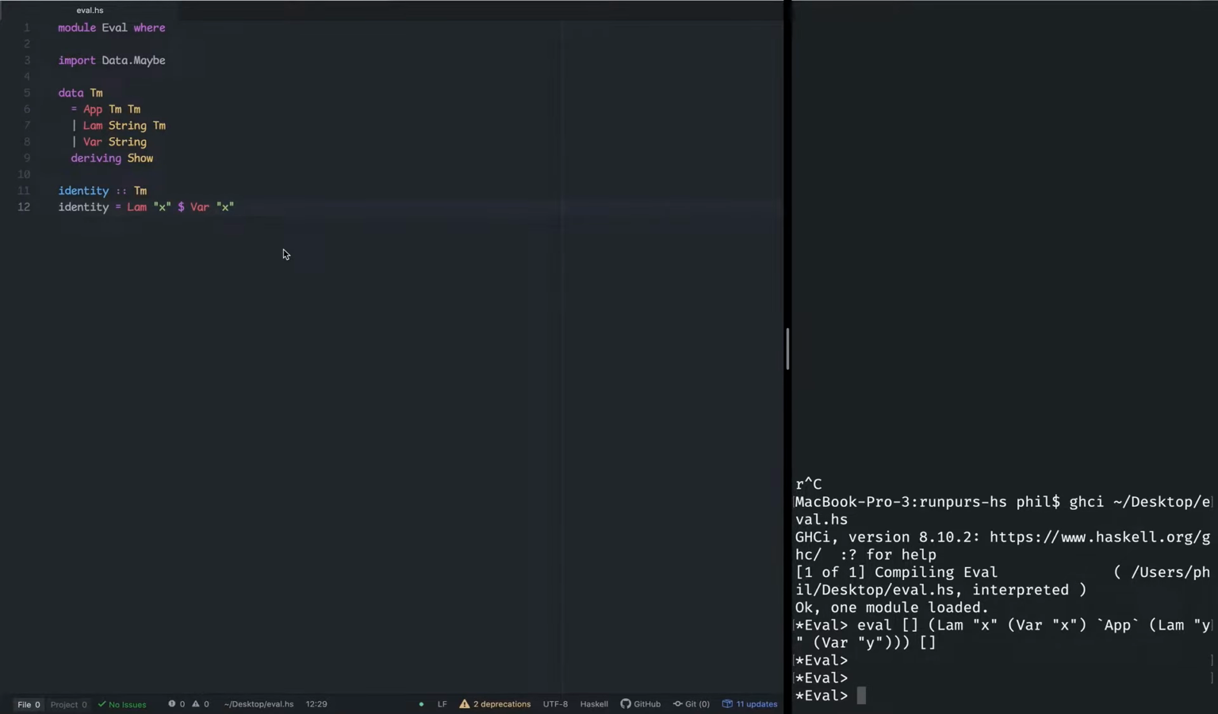Okay, I want to create an interpreter for untyped lambda calculus and then try to transform it using defunctionalization into a stack machine. So let's start with a little expression language for untyped lambda calculus. These are untyped lambda calculus terms. We have applications of a term to a term, a lambda from a variable name to a term, and a variable with a name.